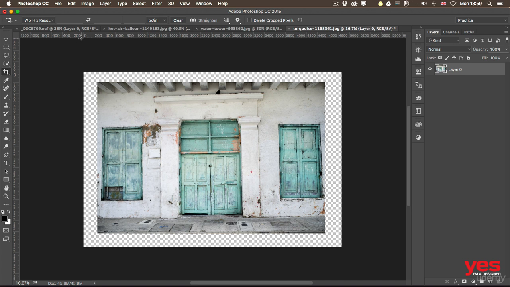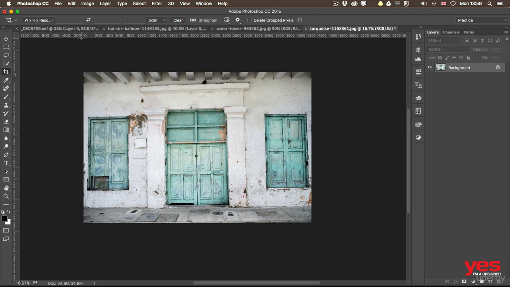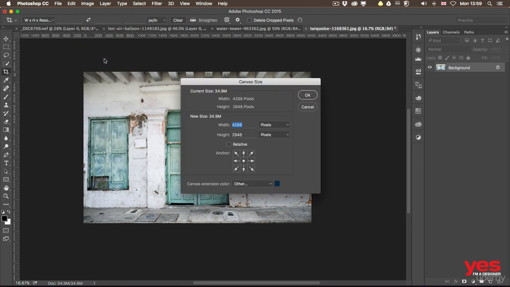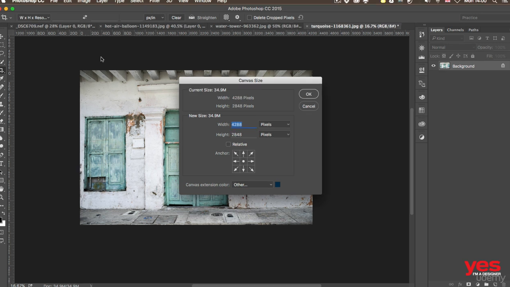Of course, there's a better way of doing this if you want to be a bit more precise. So I'm just going to undo this last tab and go to Image, Canvas Size. So let's say you know that you need 50 pixels on all the edges because you want to have a wide frame or border around the image.